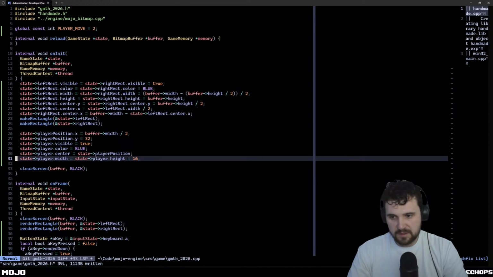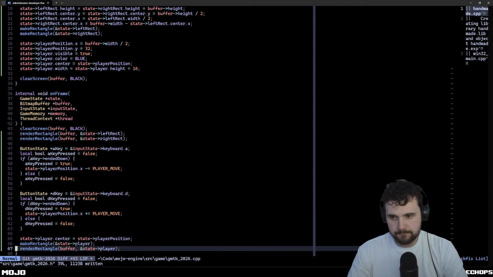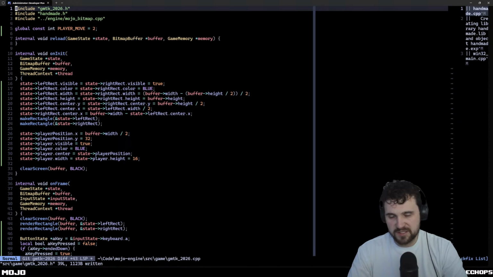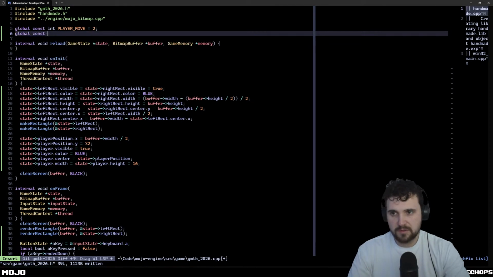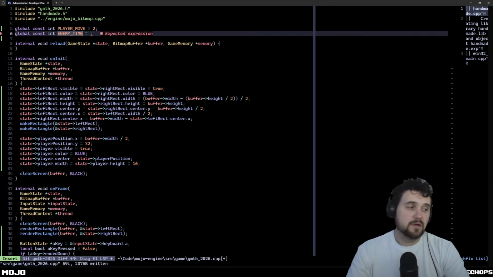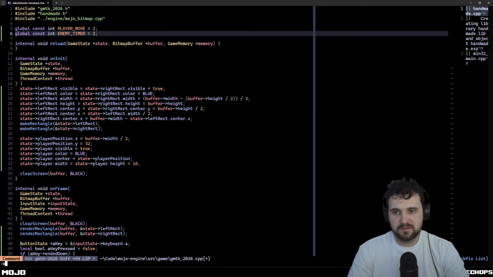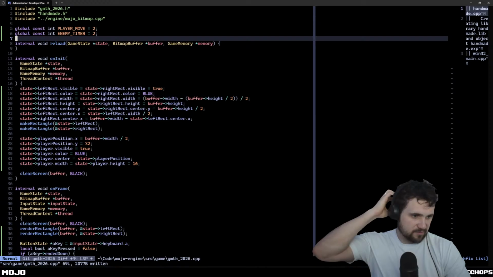And we need a timer. We'll just do it here. Global const int enemy timer equals 0. Or no. Enemy timer is like every 2 seconds. How about we say every 2 seconds an enemy will spawn from the bottom.